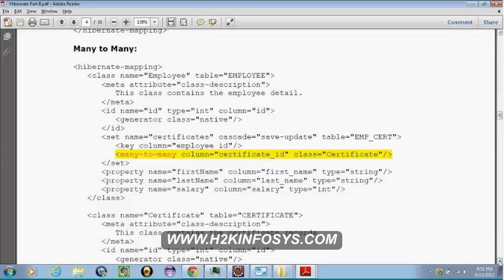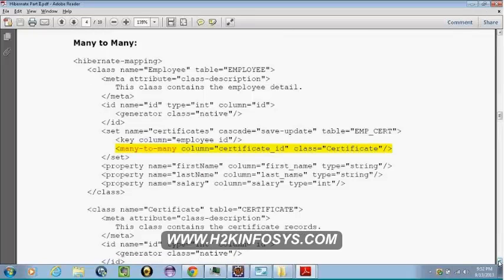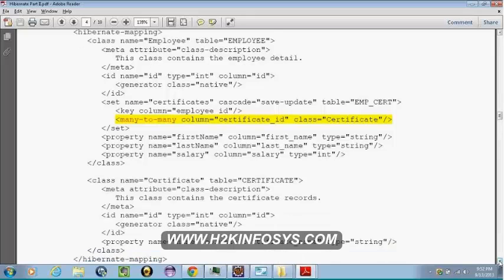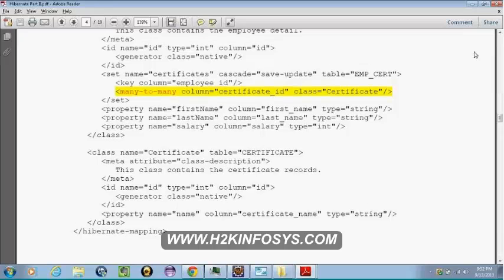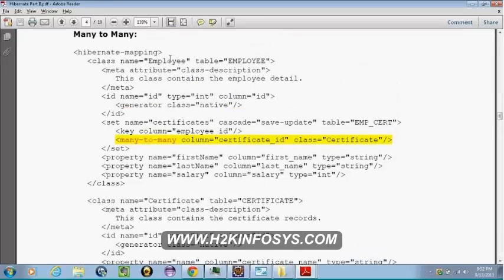But we can specify the same kind of association in the certificate also. We try to get the certificates of a specific employee, let's say, or a student. We specify the student here if they are associating with a student. And it's a collection. So when a student does a list of certificates, more than one certificate, we have a set which accommodates it. Those are the different kinds of mapping that we have in Hibernate.